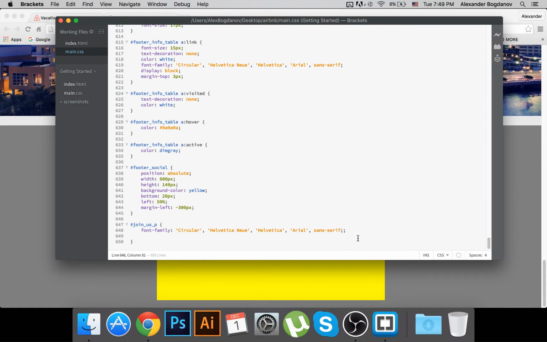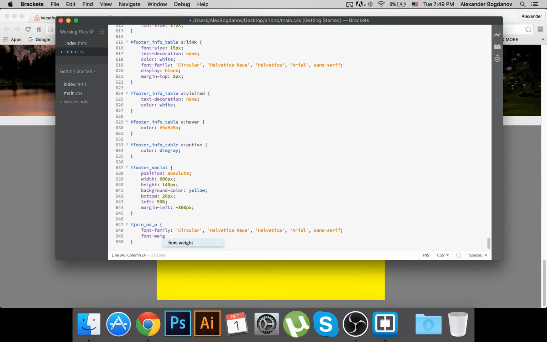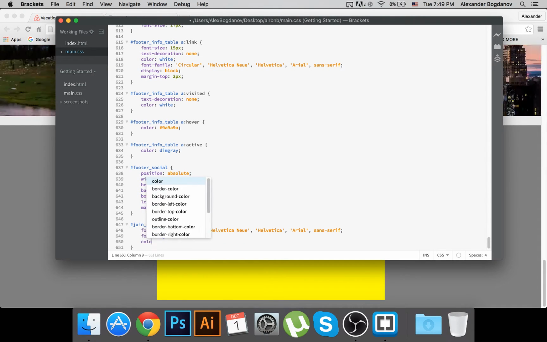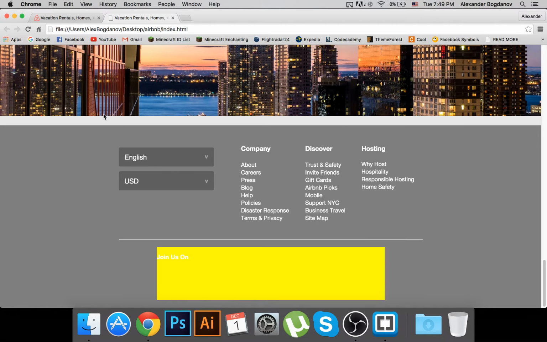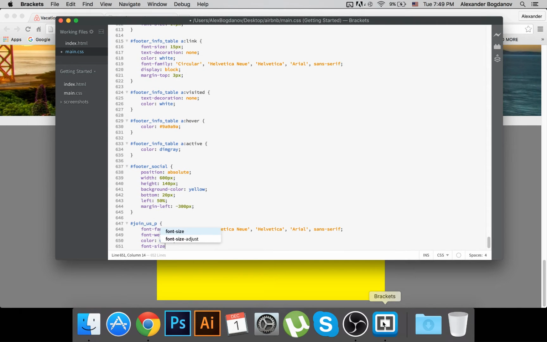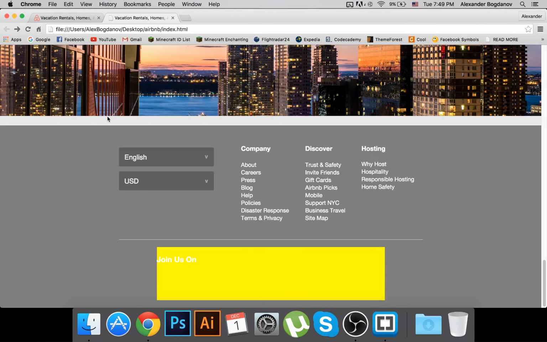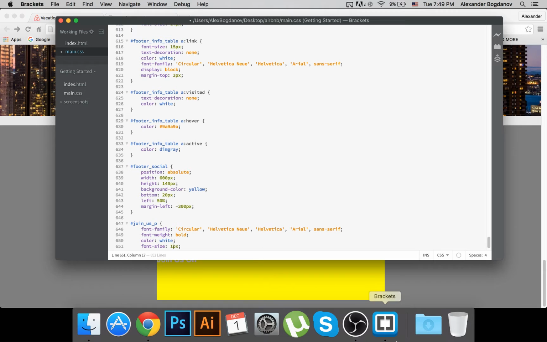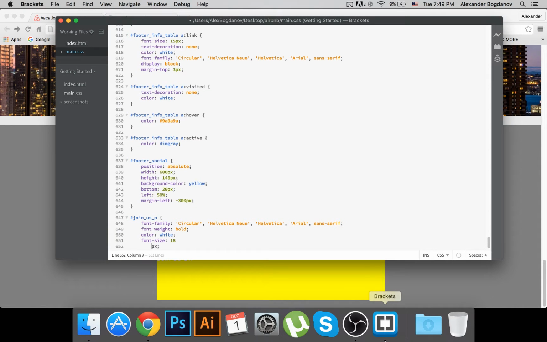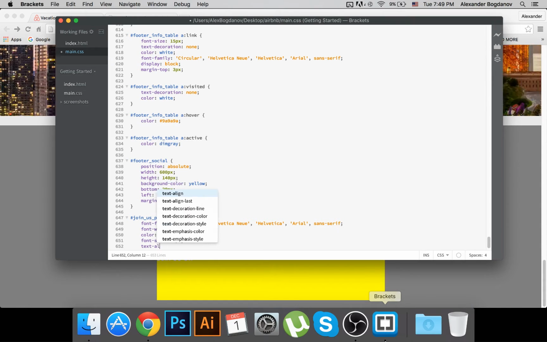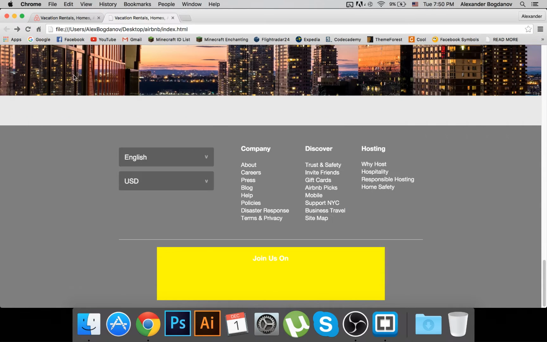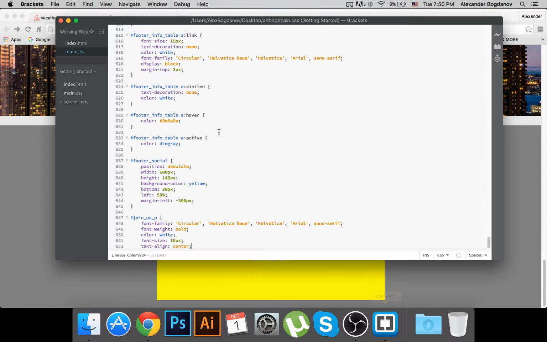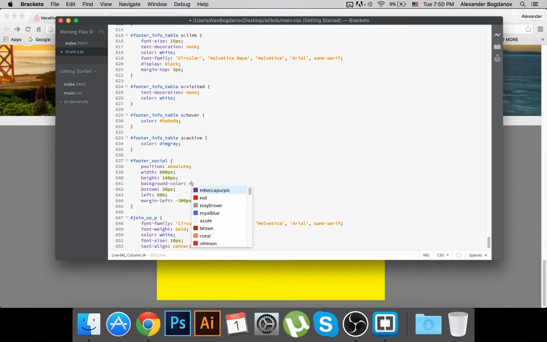There we go. And I'm gonna add a font weight of bold, a color of white, and a font size of 20 pixels. Oops, sorry. Okay, maybe too big, maybe like 18 pixels. And I'm gonna align it in the center with text-align center. Okay. I'm gonna change this from yellow to red, or to green actually, because I can't see well.